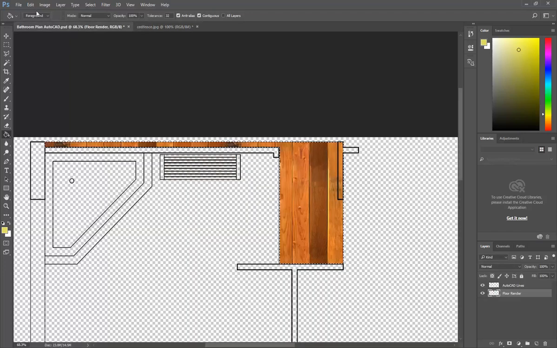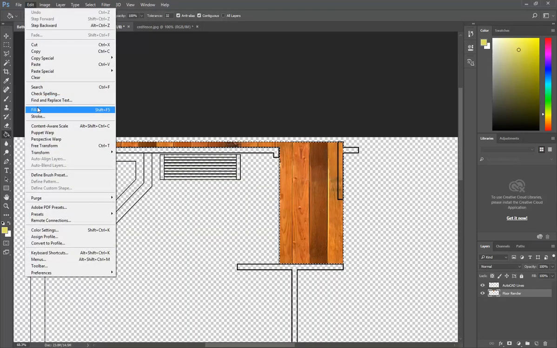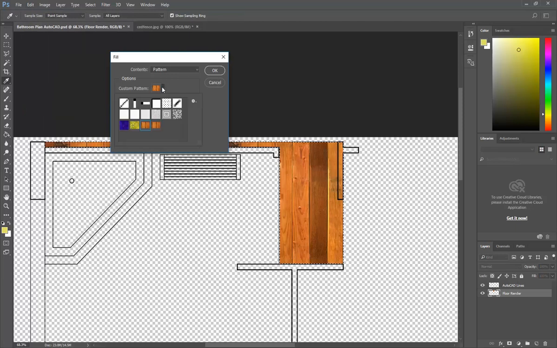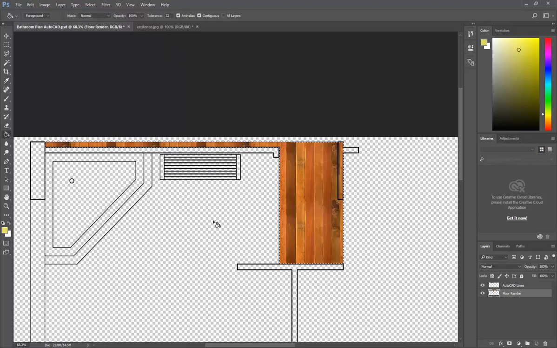Back to my bathroom file. Again, Edit, Fill. And this time I'll need to go to that pattern menu again and choose the new pattern. Click OK. There we are. So you can rotate the texture if you want to make a pattern at a different angle. So that's how easy it is.